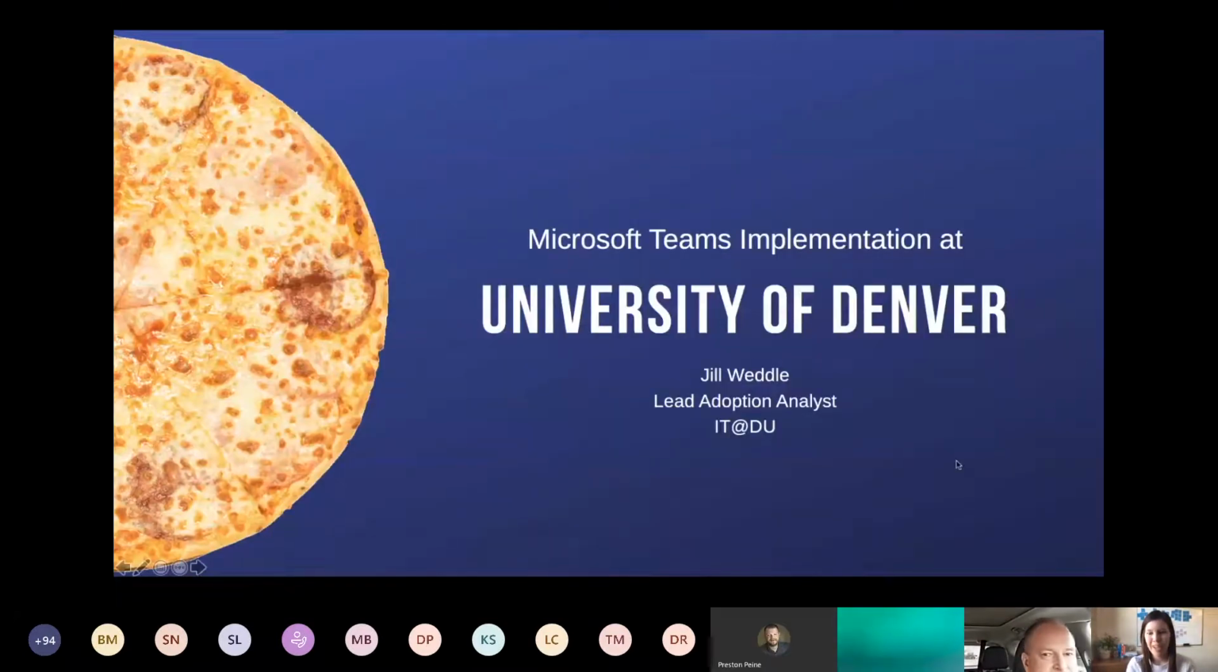So I'm Jill. I'm here at the University of Denver, and I'm just going to tell you everything that we did for our Microsoft Teams implementation at DU. Even though it's University of Denver, we call it DU. There's lots of theories for why, but we won't get into that this time.